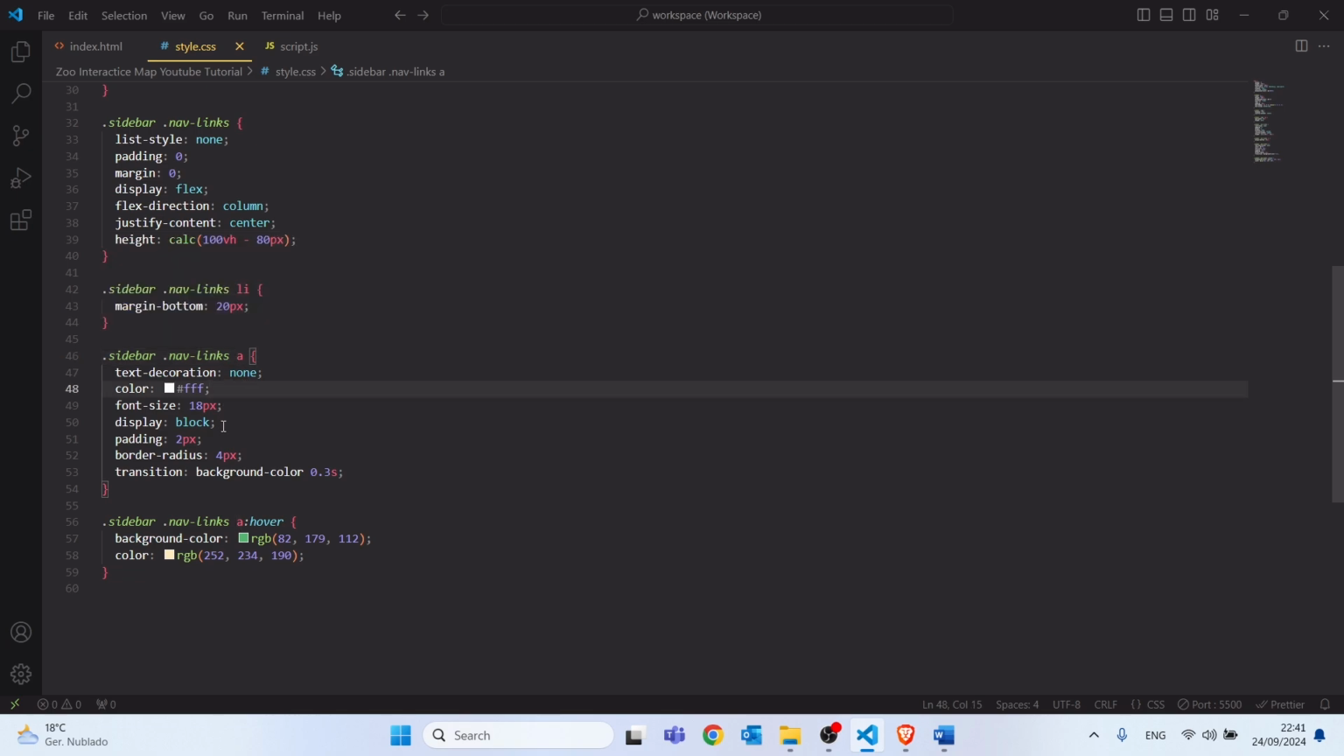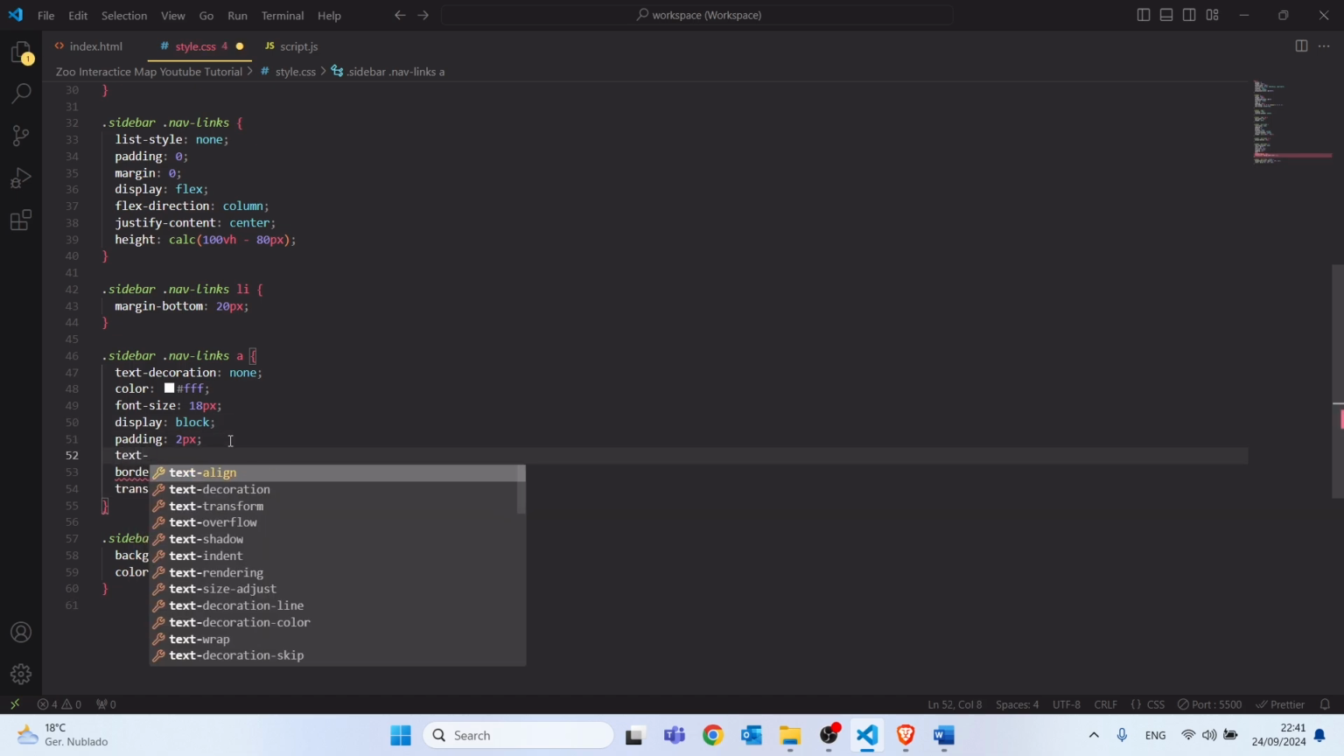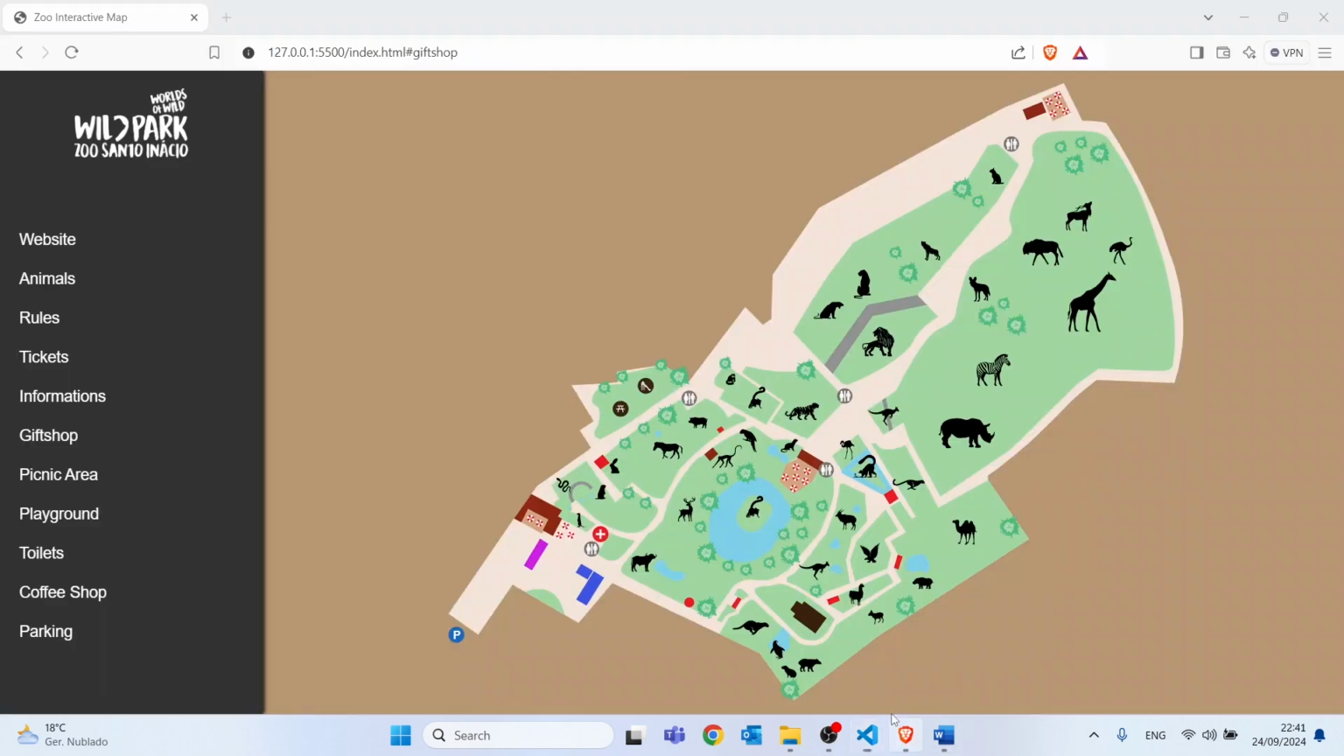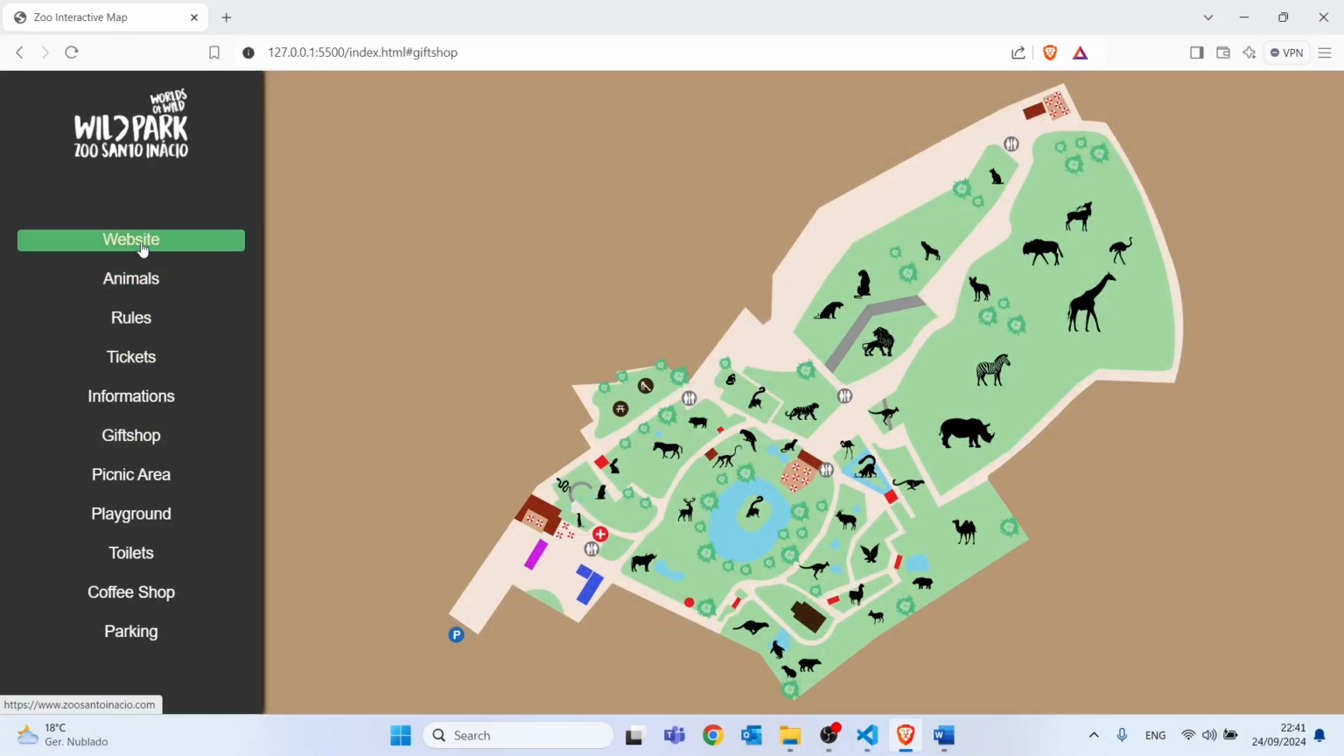And now we can also center the text within the navbar by simply adding text-align center here on the .sidebar .nav-links a. Okay, so text-align center, and if we go back to the map, we can see that all the links are now centered. That's all for this video. In the next one, we will apply an effect to the map whenever the animals button is clicked.